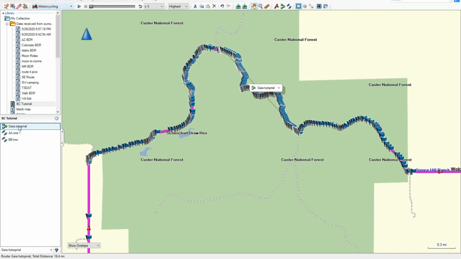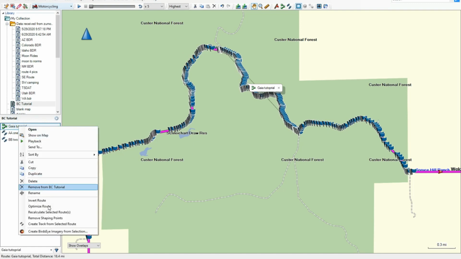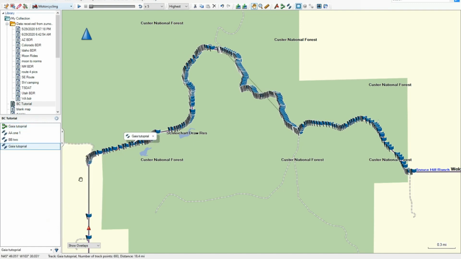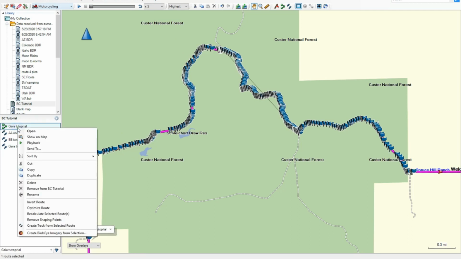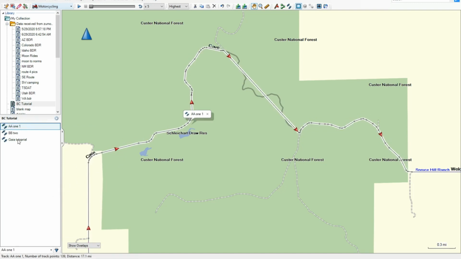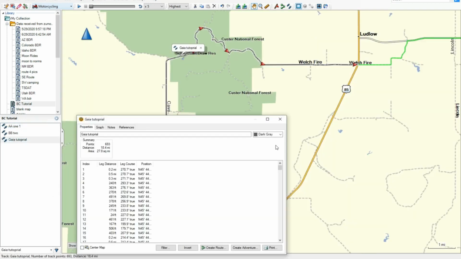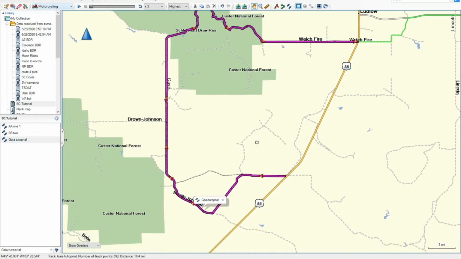Don't want that. That's the advantage of creating a track. We'll do that. Create a track from that. And I'm going to remove this as I've discussed before. Remove, don't delete. Okay, there we go. Now I can change the color of this back to magenta so we can see it clearly. There it is. There's a new route.